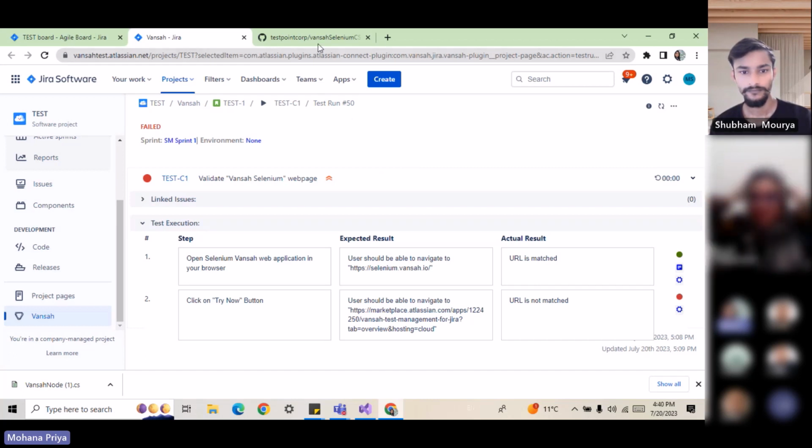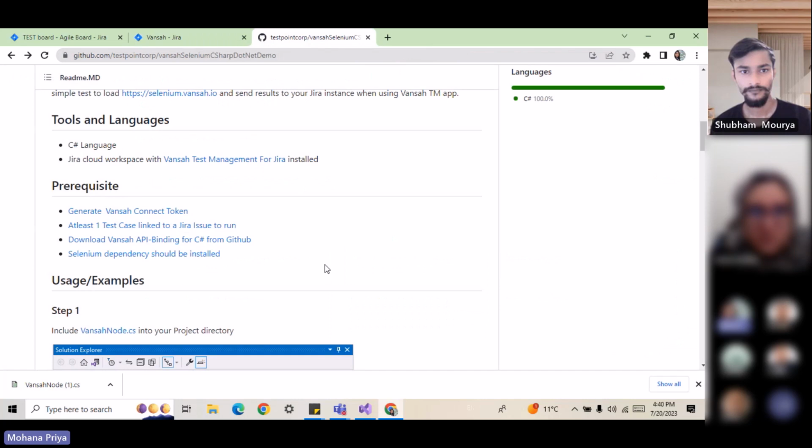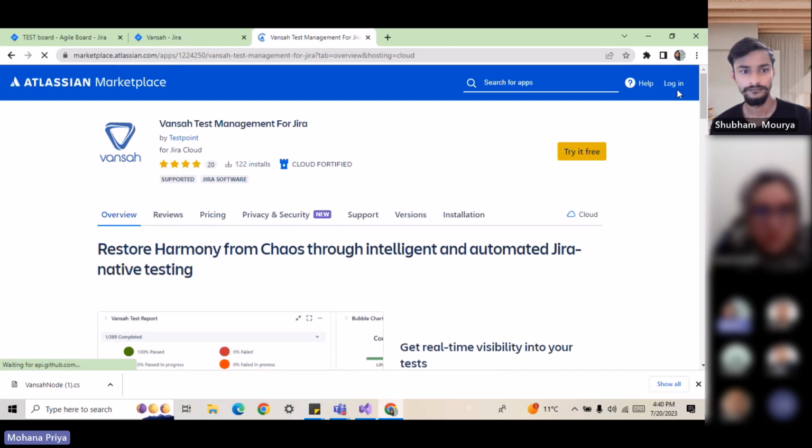So now I'm going to showcase how the Vansah binder works so that you know the importance of Vansah binding. For that, we have a step-by-step process. First, you need to know the tools and languages: some basic knowledge of C#, and a Jira Cloud workspace with Vansah installed. This link navigates to the Atlassian Marketplace, from where you get Vansah. You need to install it in your Jira.